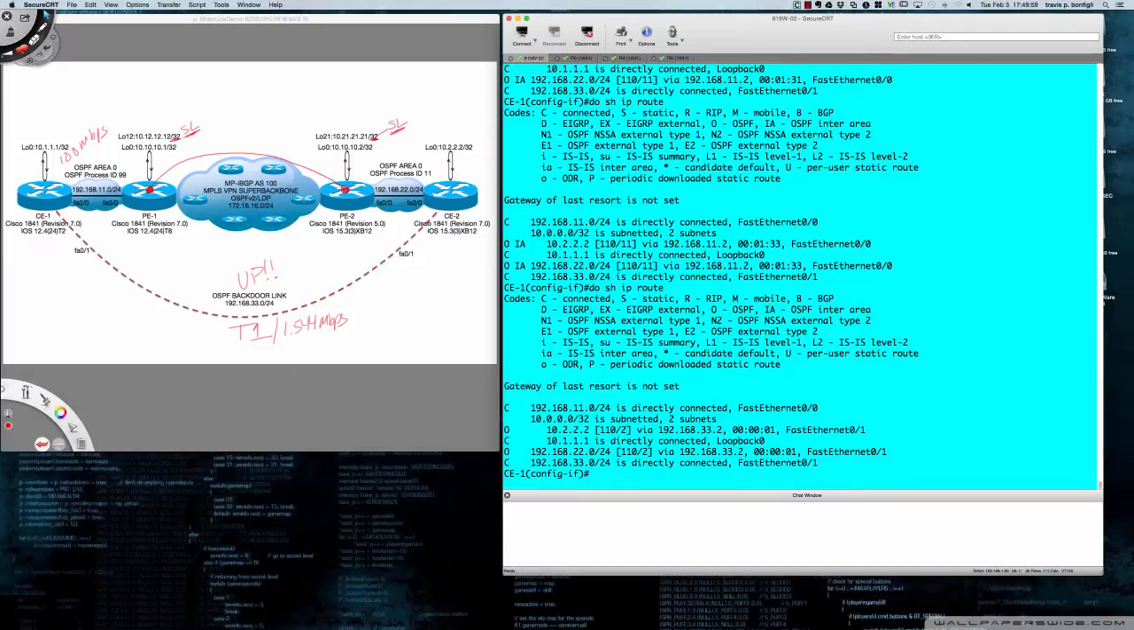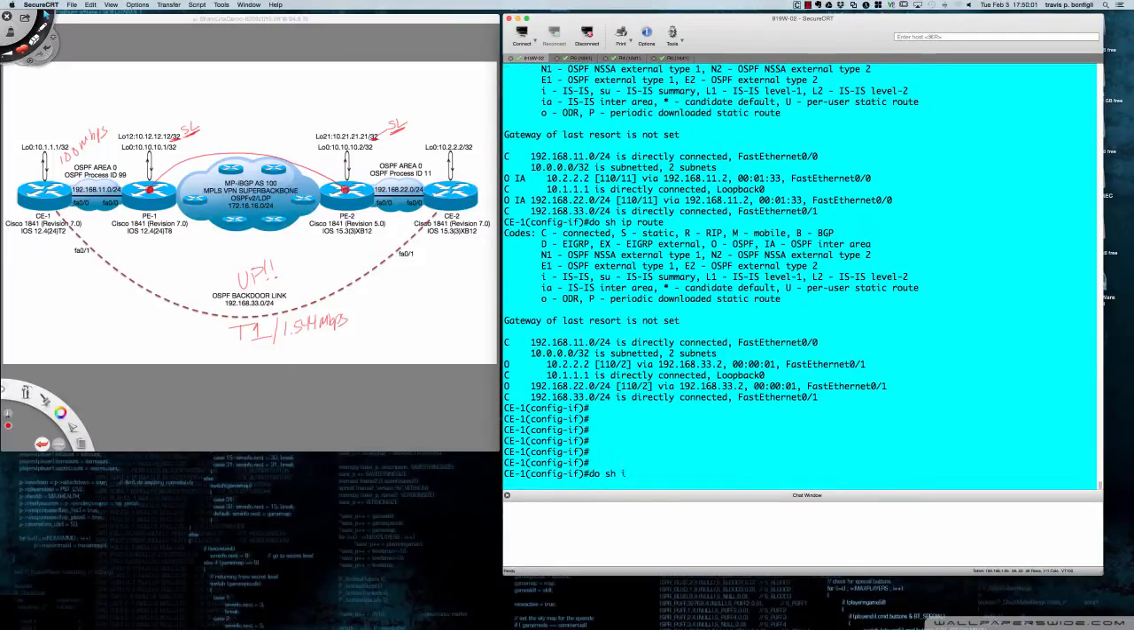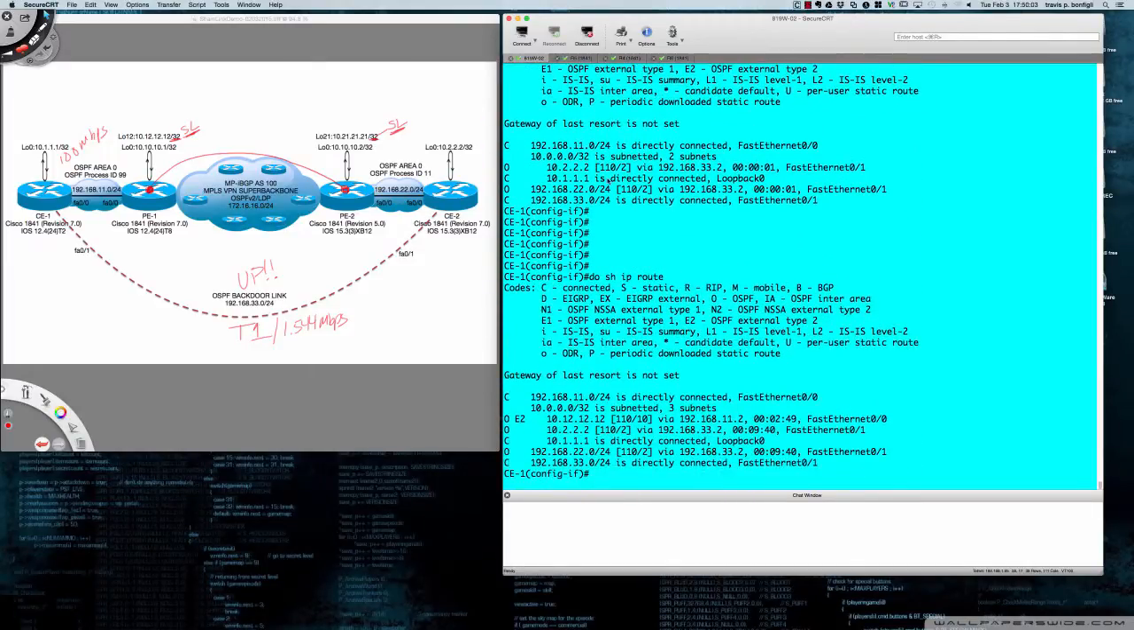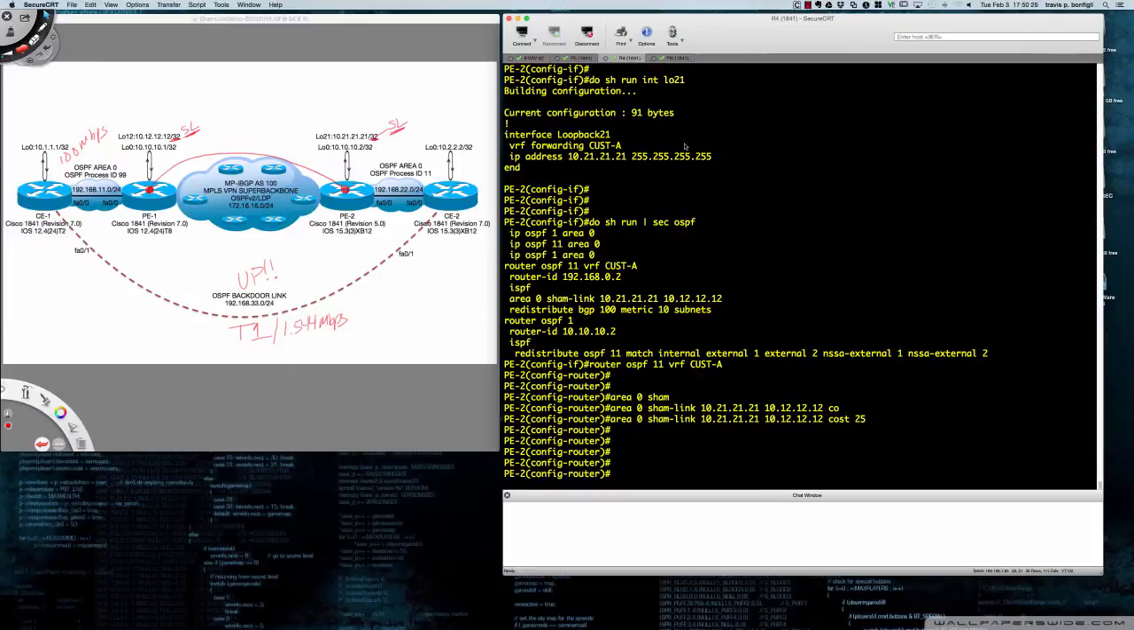What does customer edge 1 see? Do show IP route. So as you can see, he's picking up the 12.12.12 as well, but there's no entry here for the 21, right? So again, we have no entry here for the 10.21.21.21 from over on provider edge 2 because we haven't done the redistribution yet via IBGP. So let's knock that out right now.